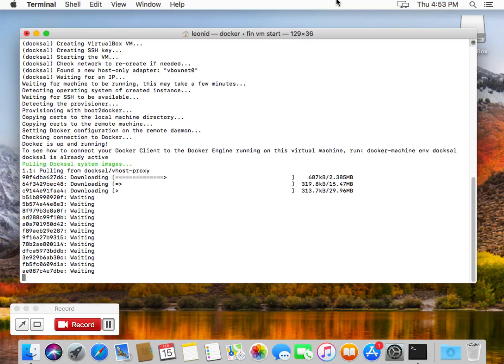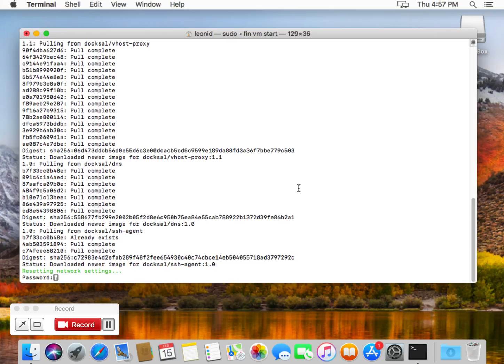Once the virtual machine is up and running, Docksal will install the three system services. So this also takes some time. The first time the VM is being provisioned, Docksal will pull the three Docker images for VHOST proxy, DNS, and SSH agent services. After the images are pulled down and services are started, Docksal needs to configure some network settings as well as NFS exports to provide access for the code base of your projects to the VM.